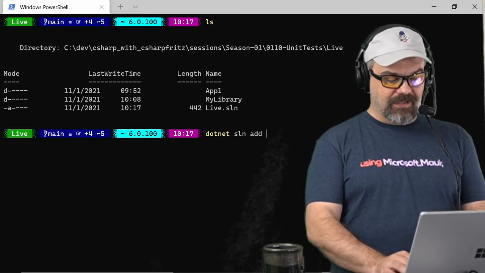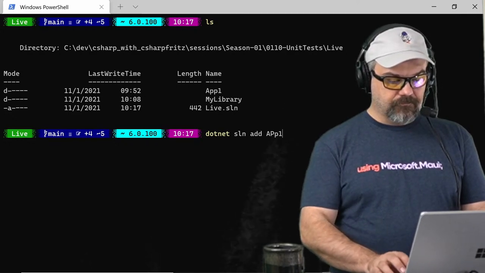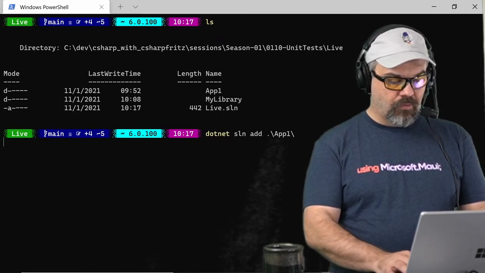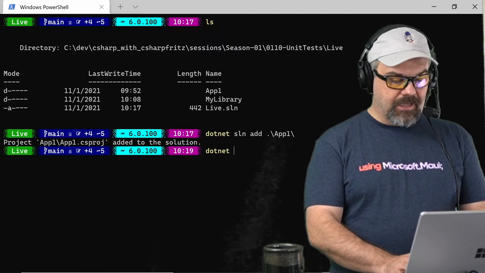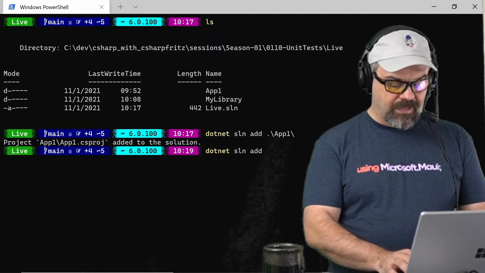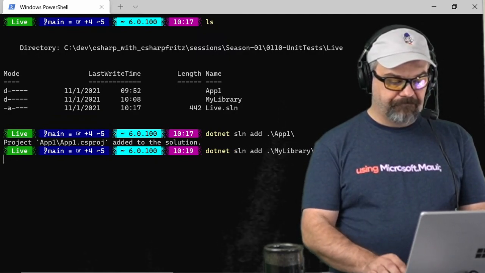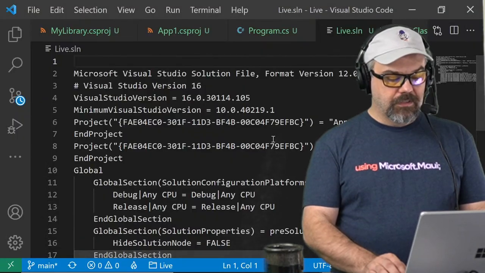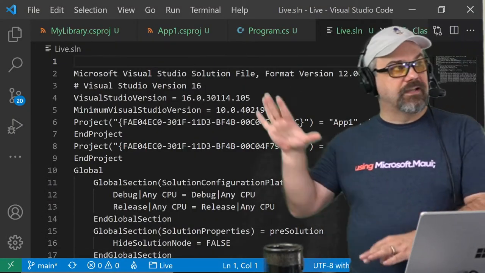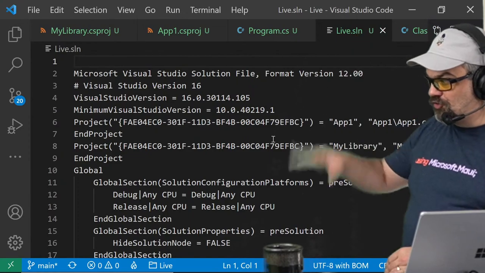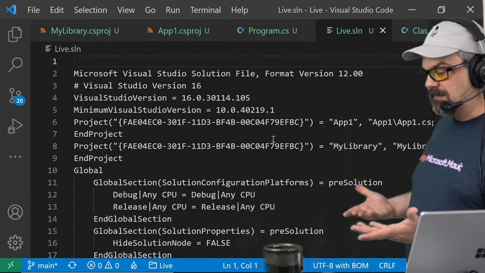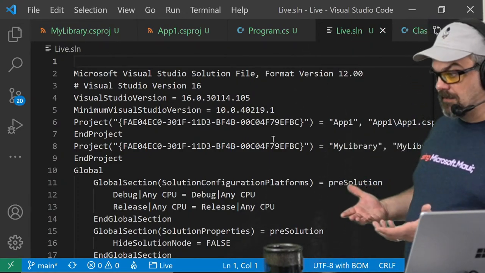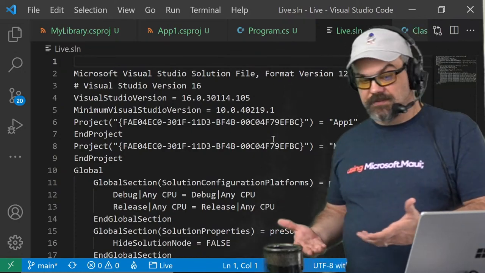So I'll say dotnet sln add, and I will add app one. And sln add, and I will add my library. Okay. So now when I look at the solution file, it's already evolved a little bit. It's already got a bunch more junk in here. My gosh, it's almost as bad as the number of .NET SDKs I have installed.